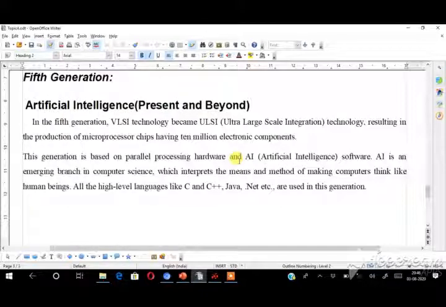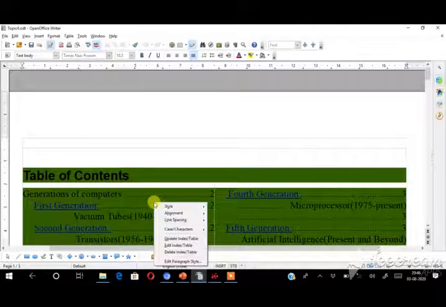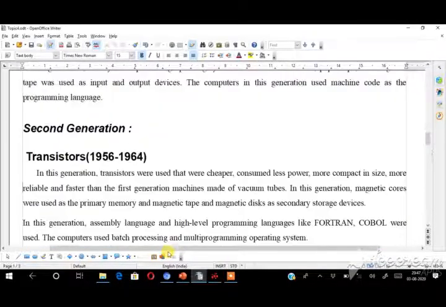So okay students, clear this thing. And finally, if you want to delete the index, suppose you want to delete the index, just right click the index and click the delete index option. Now see, the index is deleted, only the content is displayed.